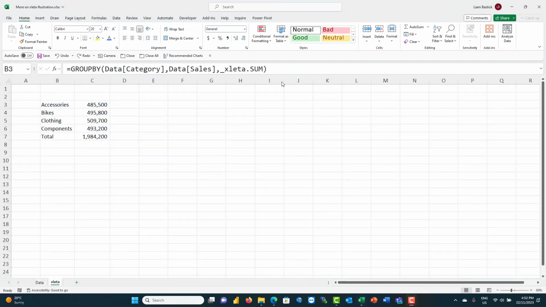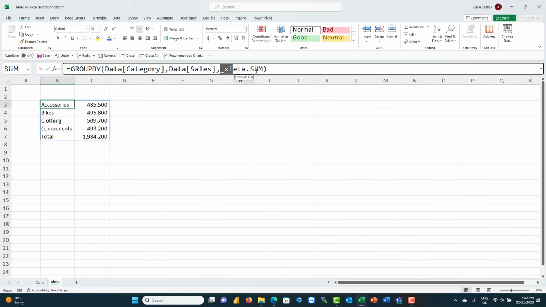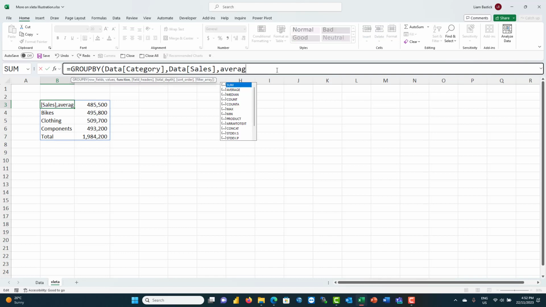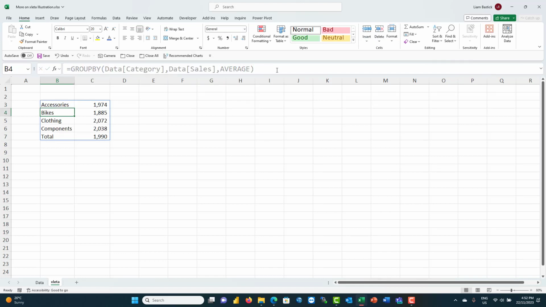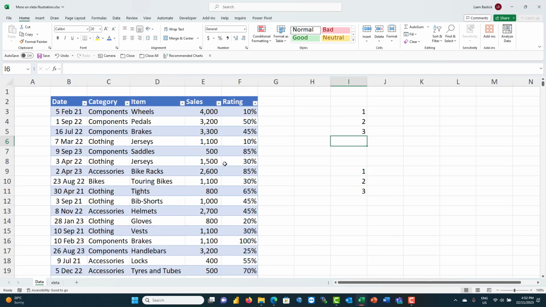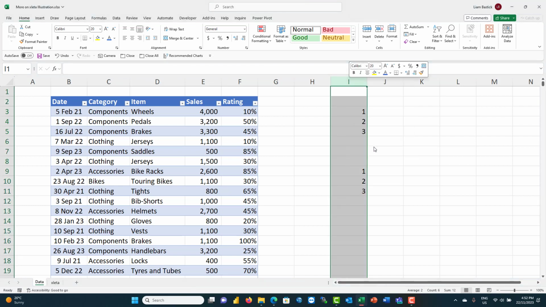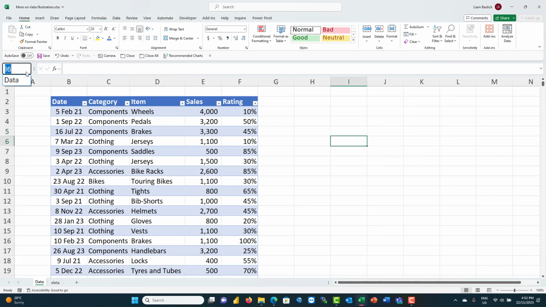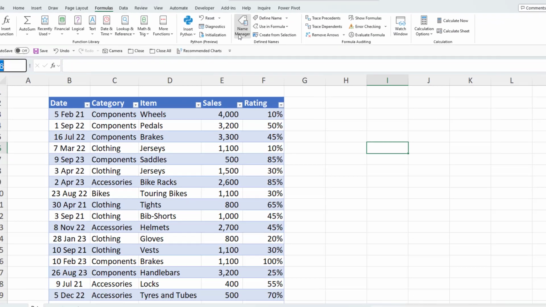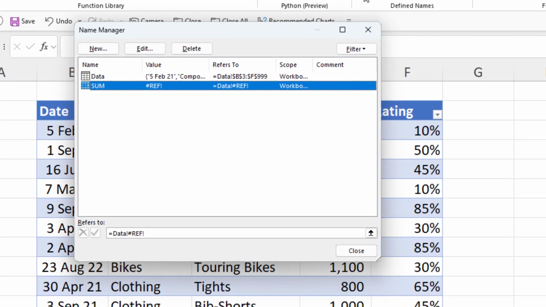Let's keep going. I'm going to get rid of the eta lambda sum. I'm going to put something in that won't be conflicted. Let's just put average in for the moment. So we've got that going in instead. Now, I said we could get rid of the sum range here. So if I delete this column, you'll see now that sum is no longer a range name. That's not true. That's not how you do it. You have to go to formulas and go to name manager. Control F3 is the keyboard shortcut.